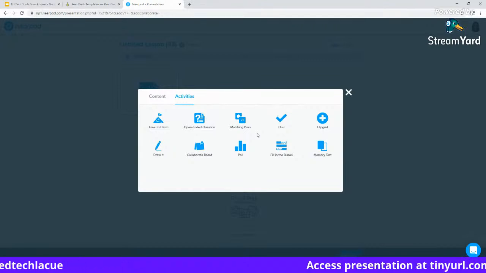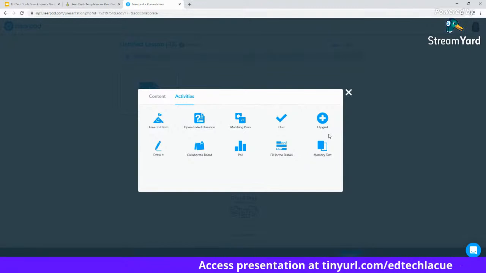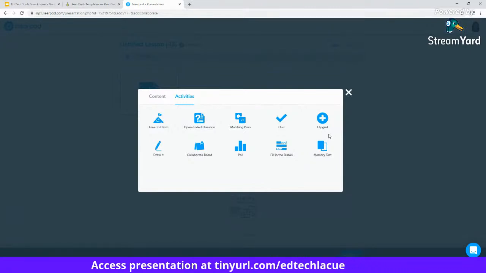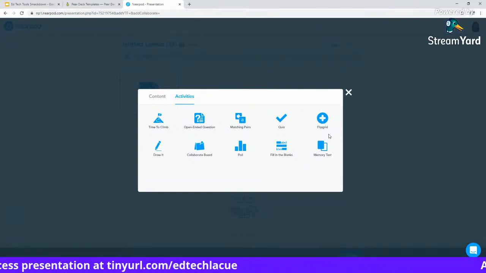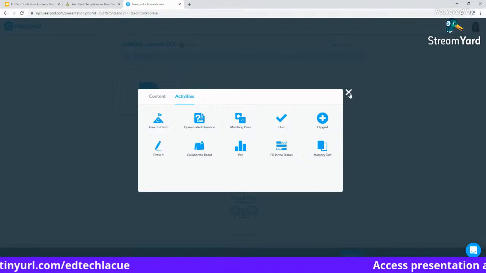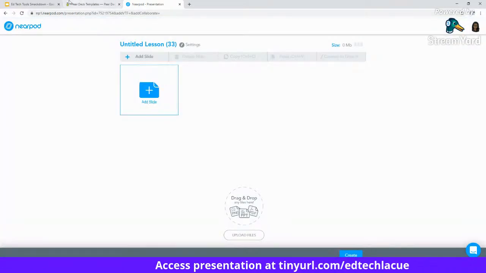And in my opinion, it's a little bit better than Pear Deck. So if you have any free time, go into Nearpod. If you've never really interacted with Nearpod, go into Nearpod and play with it, learn about it, and go ahead and start using it because I love me some Nearpod.